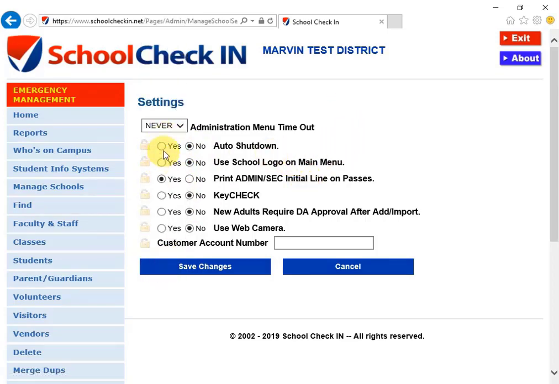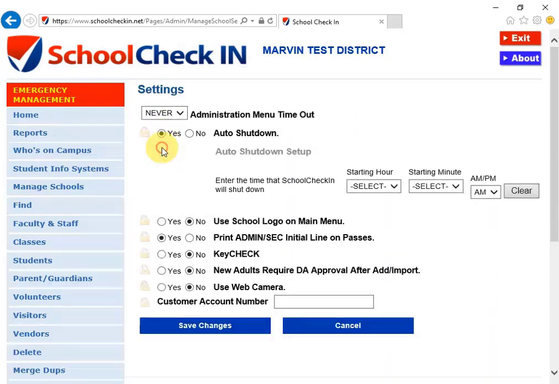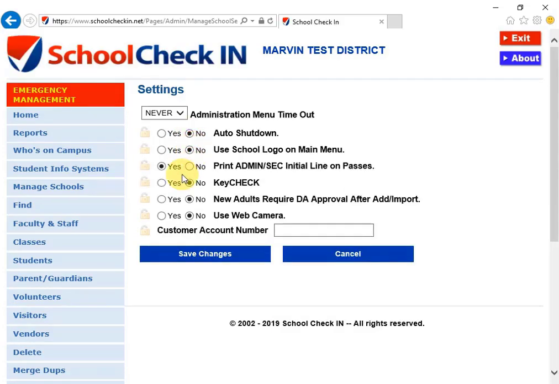The next option that we have is your auto shutdown option. If you select yes, this will prompt you to select the time when you want school check-in to shut down at the end of the day. This does not shut down your computer. It will only close the school check-in program. The next option that we have is use school logo on the main menu. If you do wish to use or enable the use of the school logo on the main menu, you need to enable that by clicking on yes here.